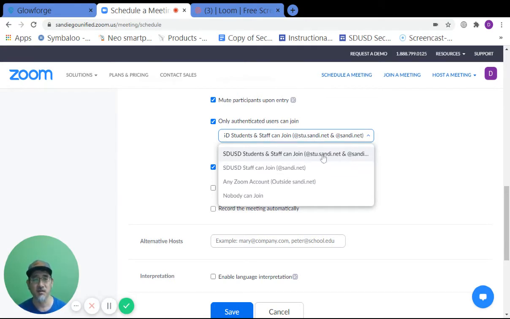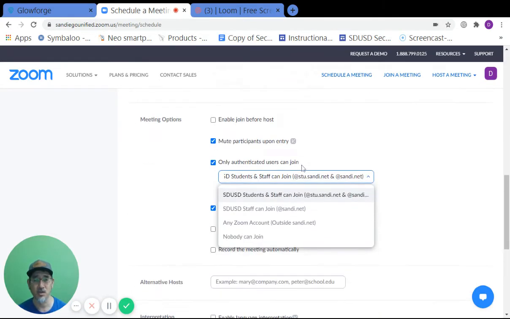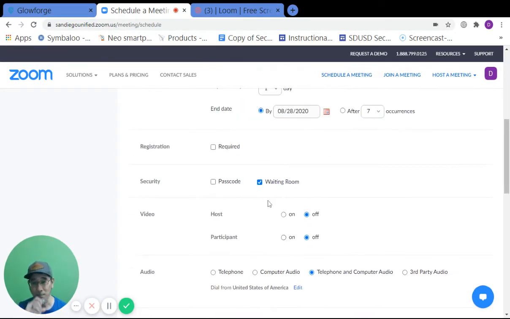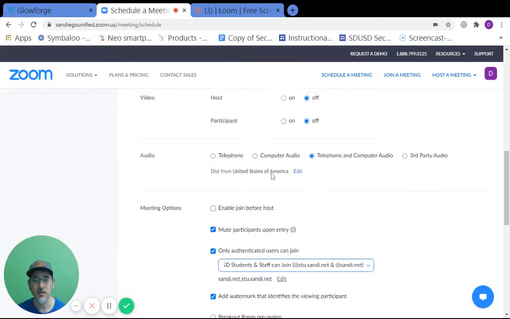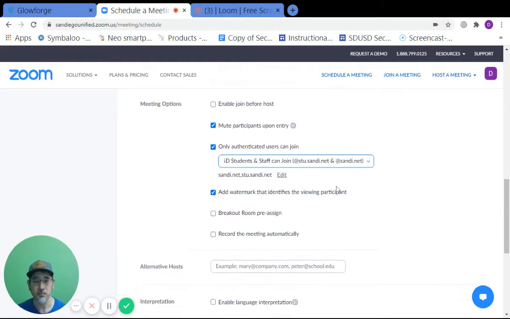Plus the fact that if they're using their sandy.net accounts, well, then they have to log in. So that takes care of the password piece as well. Another password up here would just be kind of redundant. So I'm hoping this authenticated users, where I click students and staff, is going to replace registering the kids ahead of time or doing any kind of passcode security, that their district account should be enough security.